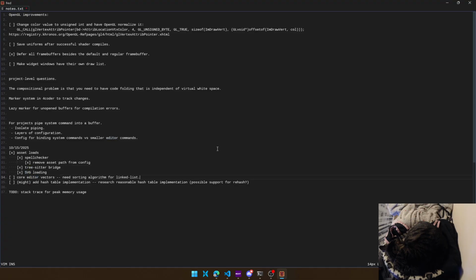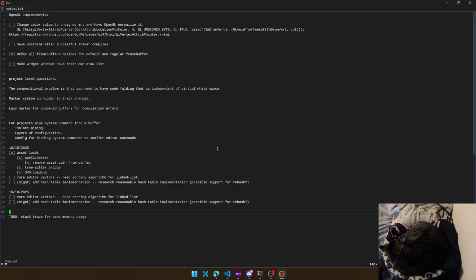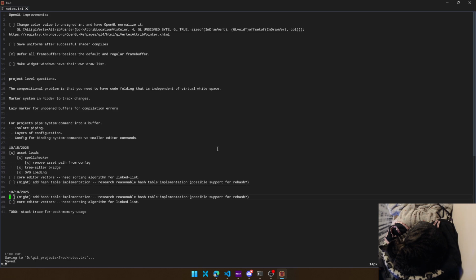So let's go ahead and go into what we're going to try and do today. So this is 1018. Okay. We're going to try and tackle these. And we are going to do this first. So we are actually going to attempt to do some hash tables today. Yeah, so we're going to do some hash table stuff today.